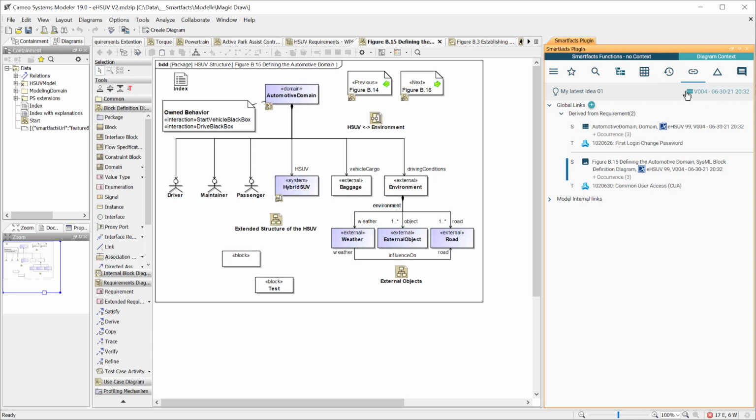The plugin presents which model element is linked to which textual requirement. Clicking on a model element will highlight the element that is linked to this requirement, and clicking on the second element, which is actually the whole diagram, marks the whole diagram, which is linked to this second textual requirement.